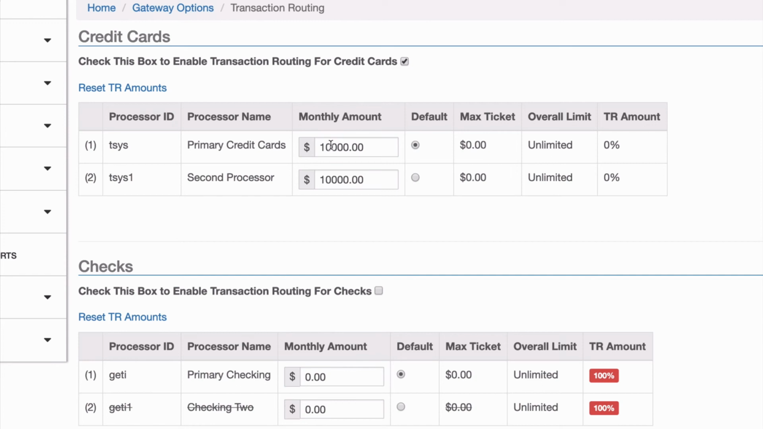If I wanted to have it, say, 100,000 to 10,000, now for every $10 that runs through this one, $1 would run through this one. It's important to note that this will not split single transactions, so if I run a $100 transaction, it'll process on one processor or the other, but it will never process partially on one and partially on the other. It'll always be all on one.